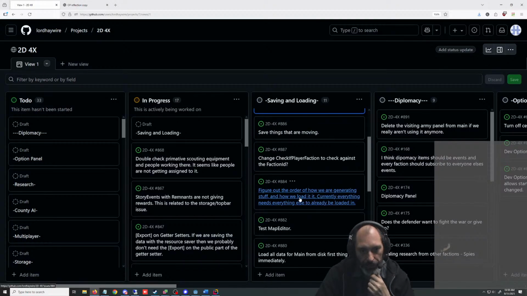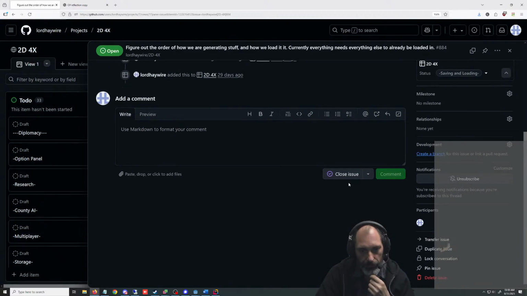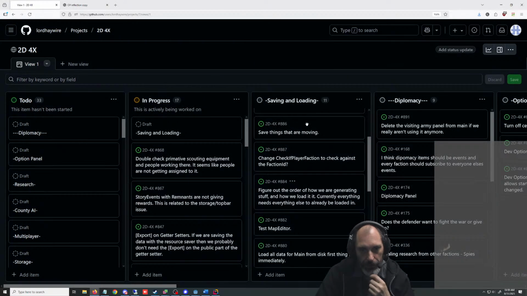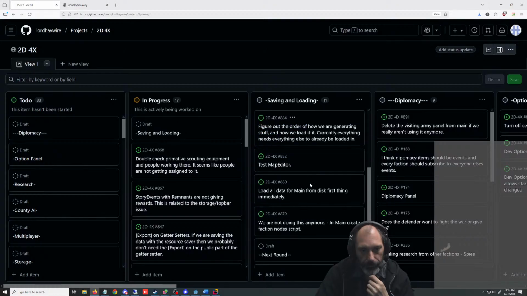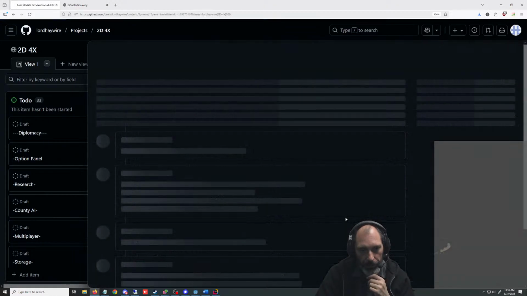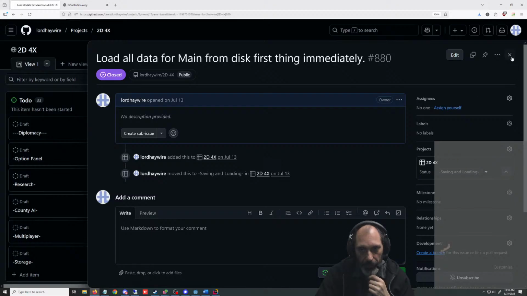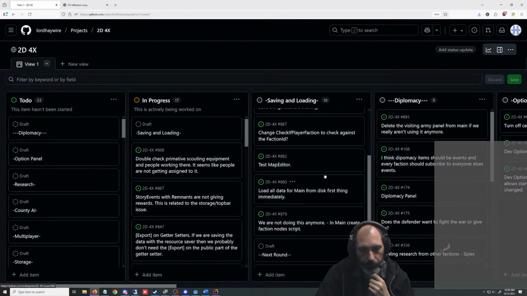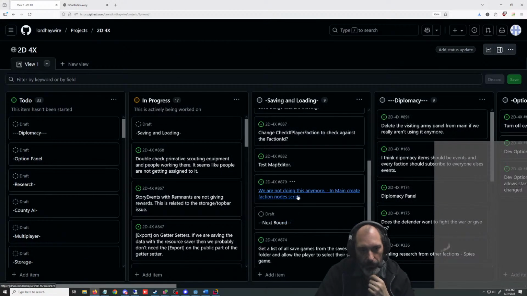Okay, so we actually already did this too. So we can close that. Load all data for main from disk first thing immediately. We already did that. What the heck, man? We're not doing this anymore.